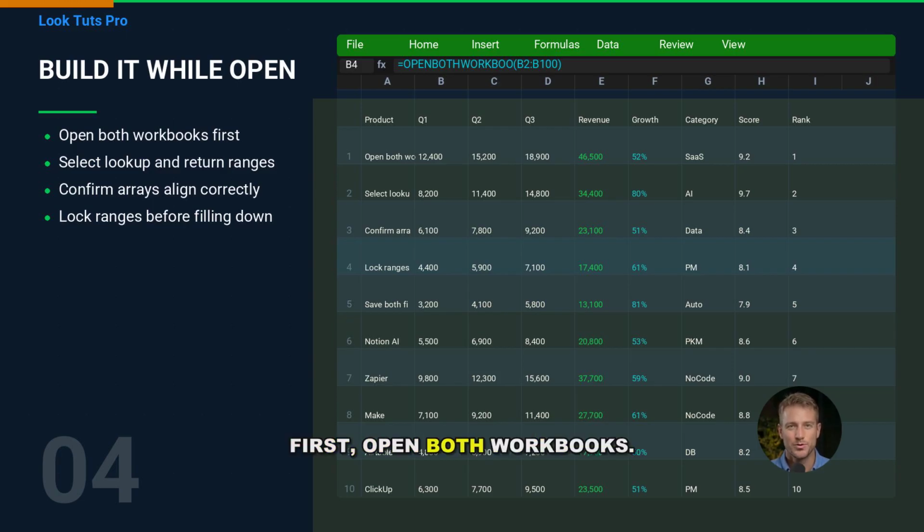Next step. Now let's build a cross-workbook XLOOKUP the stable way. First, open both workbooks. In the destination workbook, start XLOOKUP with your lookup value. For the lookup array, switch to the source workbook and select the exact column or range that contains the keys, like customer IDs. For the return array, select the matching range that contains the value you want back, like a price or region. Then close the parentheses and test it while both files are still open.